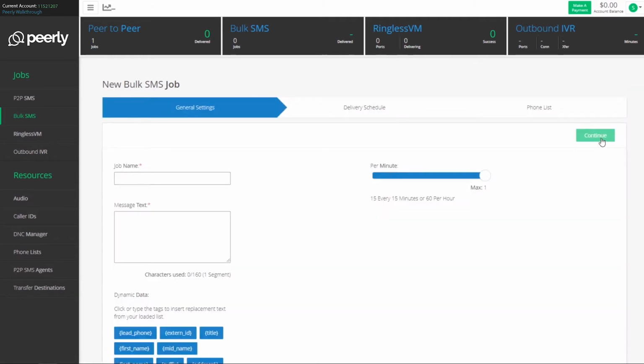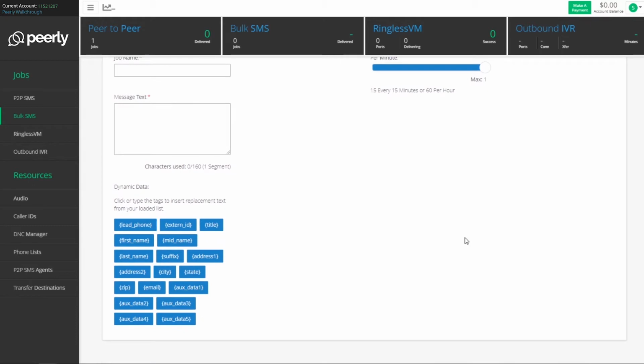Step 1 is General Settings. Here is where you'll be asked to enter a job name to help you identify your job. You'll also be asked to include the message text that you intend to send to your clients. You can include dynamic data in the fields of your message, such as the name of the client you're reaching out to, their address, or their email.